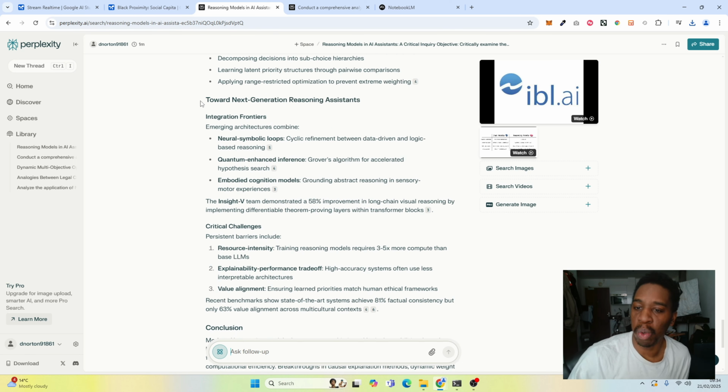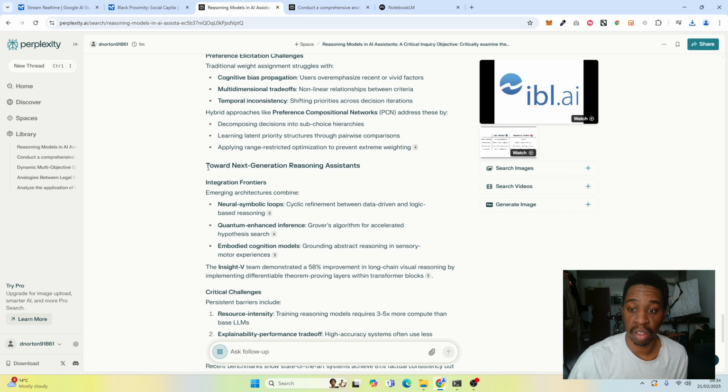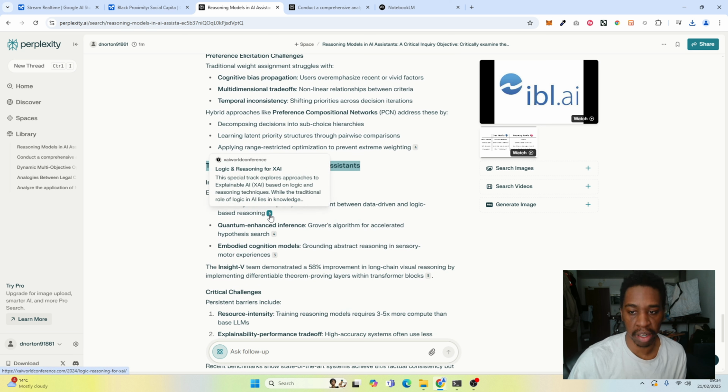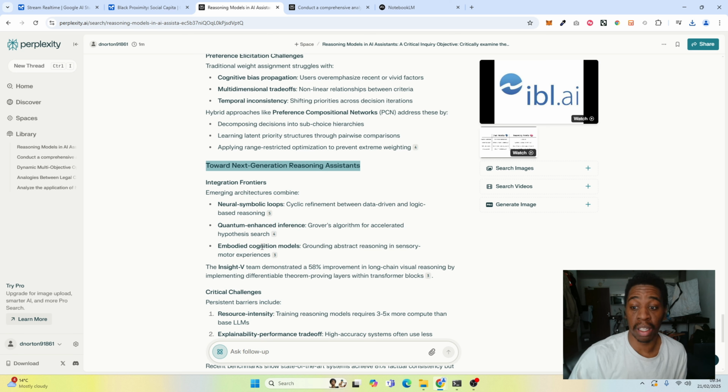So yeah, we can see it's talking about the next generation of reasoning models. And always double check this, double check the references. So you can see here logic and reasoning for SAI, quantum enhanced inference, embodied cognition models, all really interesting topics. And you would then go back and research them and add to it, ask follow-up questions. But what I do next is really interesting too.